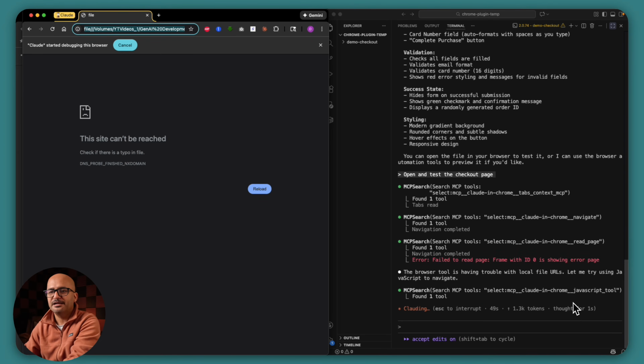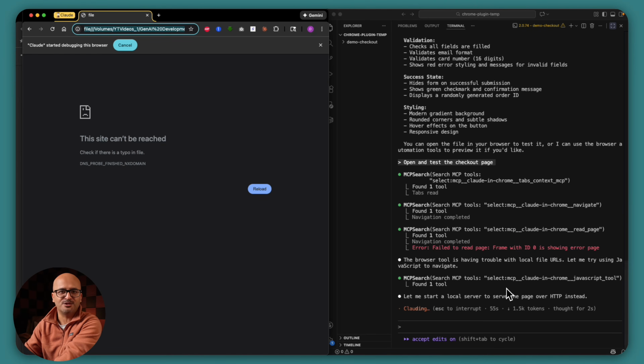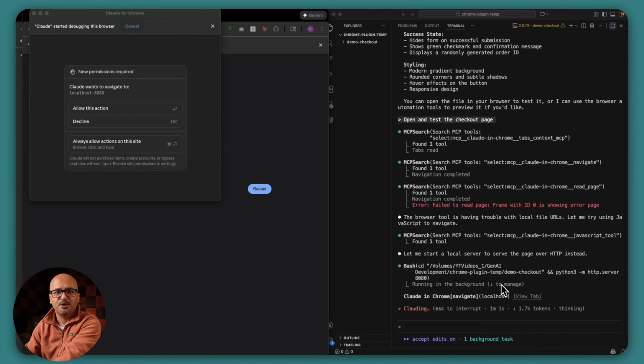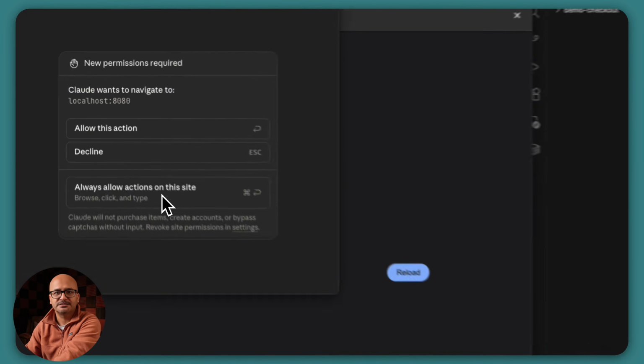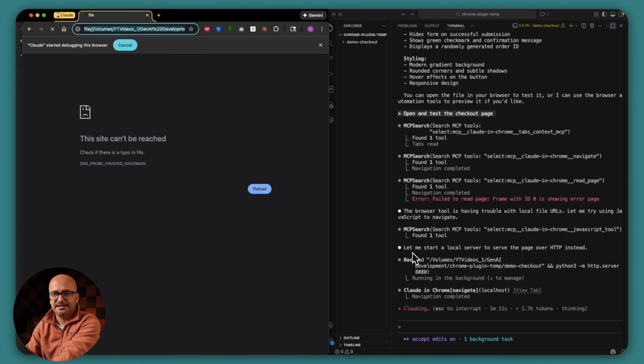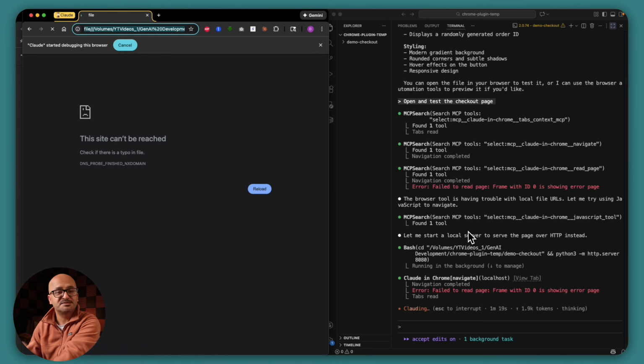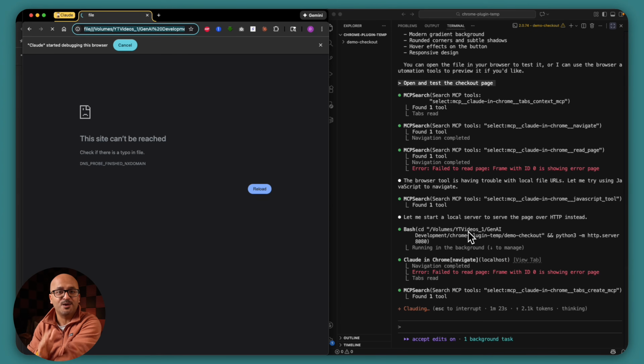So you can see that it is trying to access what is happening on the Chrome browser and then taking action on the right hand side and then trying to fix it. And I'm sure once it fixes it, it is going to load it. So I'm going to again allow the access. So you can see that it said that there was no local server. So let me start a local server to serve the page over HTTP instead. And now basically it has spun up the local server as well, as it was troubleshooting the error on the Chrome page.